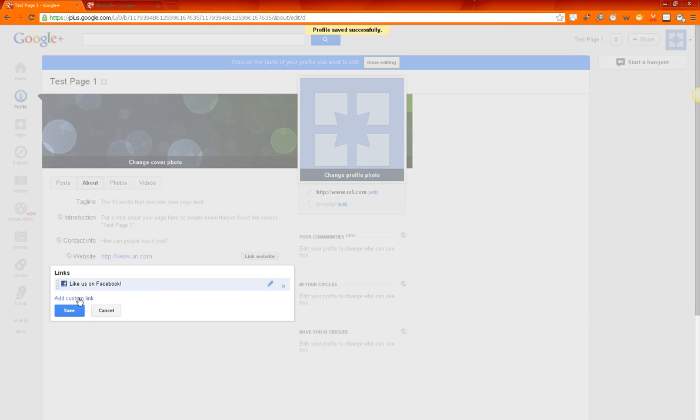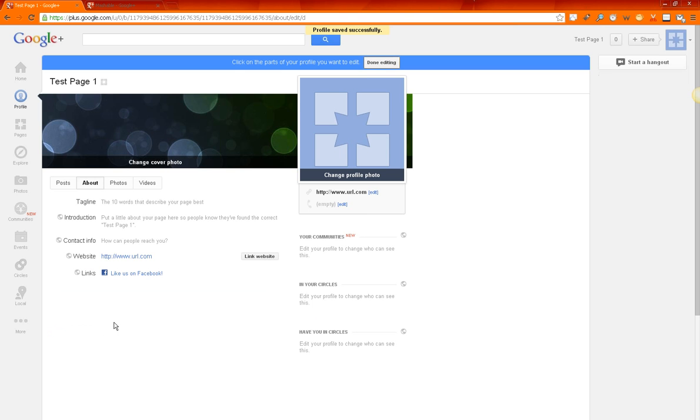You could also add Twitter, Pinterest, any other social media sites that you think would be relevant for your followers, or that you would want to point your followers to. That's a great thing to put down there.